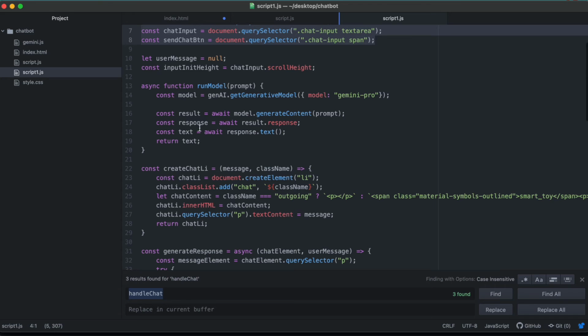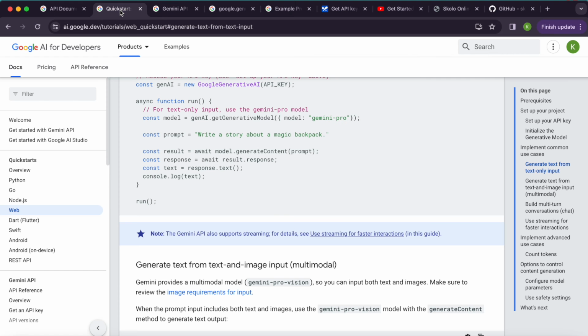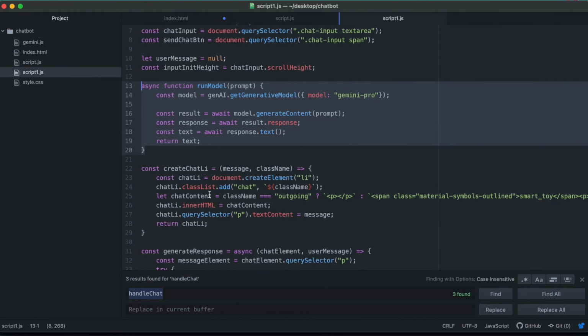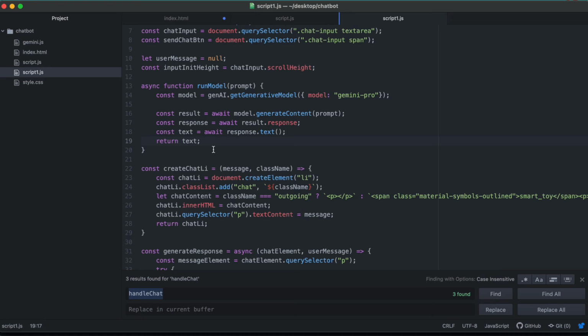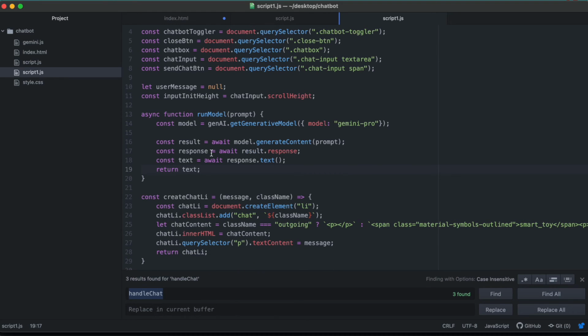All right. And then I've now rewritten the run model. The run model that was given here, I've just rewritten to return the text as opposed to console.logging it. So this run model is just exactly the same as what's in here. What it does is it gets this Gen AI, which has been initiated at the top of my code, and then it gets the results and returns the text. Okay, and it's an async function. So this function is exactly the same as what we have over there, right?